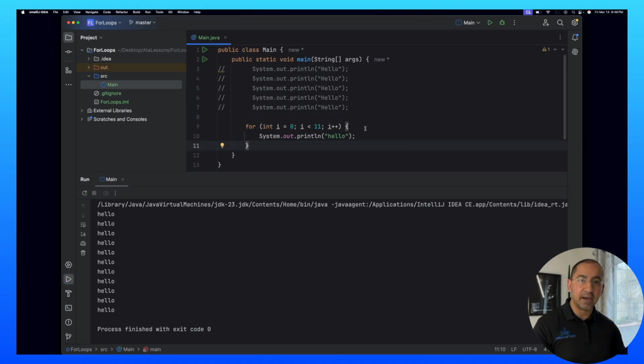Let's talk about how these expressions work and what they're actually doing. The first expression is known as the initialization. This is our starting point. int i equals 0. Next, we have a condition. Here we're saying as long as this is true, keep running whatever task is between these curly braces.